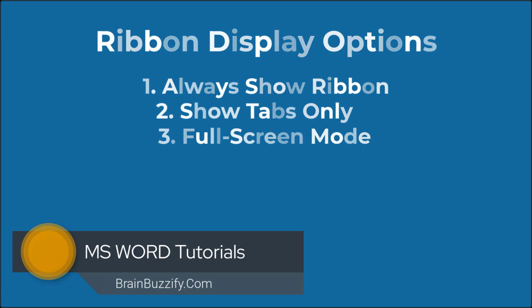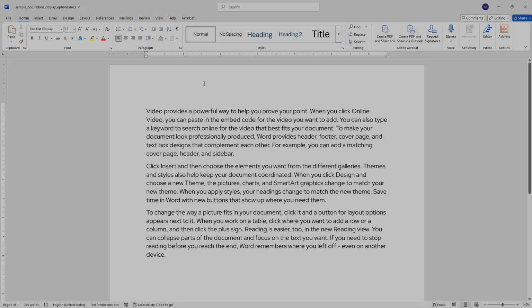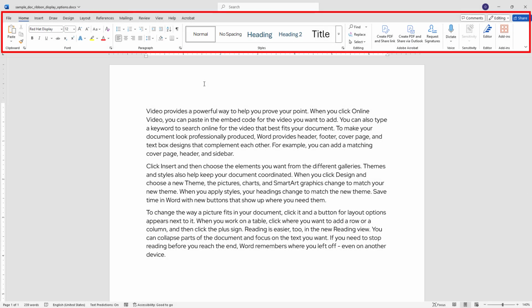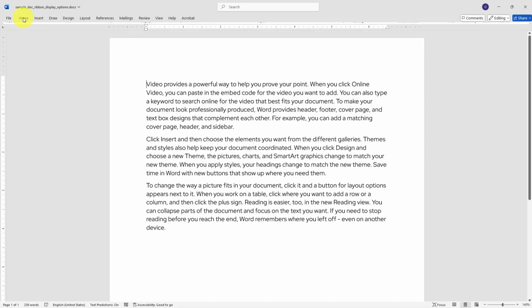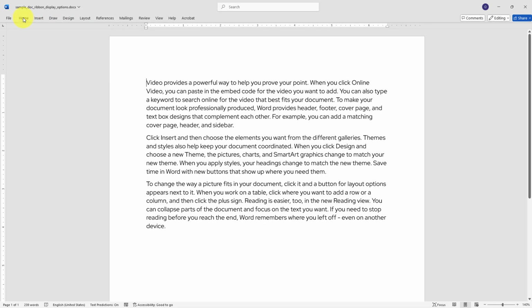Alright, let's dive in and customize the Word document display to fit your workflow. By default, Word displays the ribbon using the always show ribbon option. However, some users may prefer to show only the tabs. To do this, simply double-click on any tab. As you can see, the ribbon now collapses, leaving only the tabs visible.